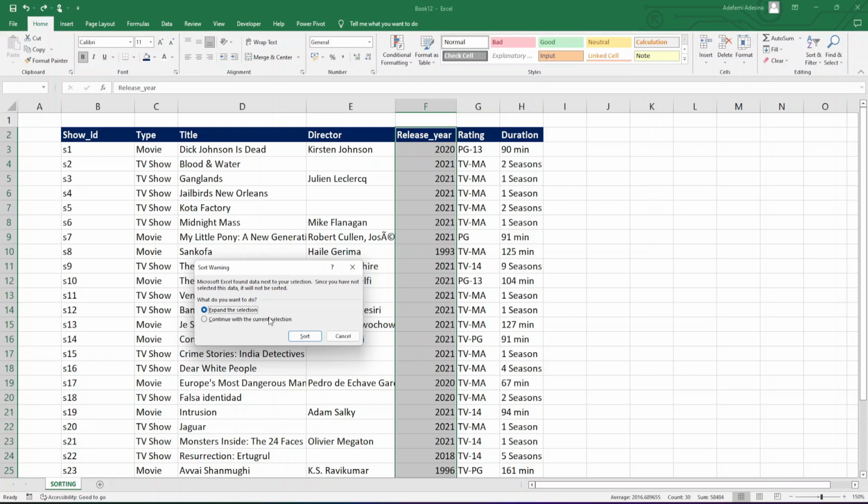But if I say continue with the current selection, it means that Excel will ignore every other data and only sort the values in column F, and that will be very wrong because movie S1 will have a different year entirely, which is not meant to be, and other movies, S20 for instance, will have a different year, which is not meant to be. So instead, I want to expand the selection and then sort by release year.